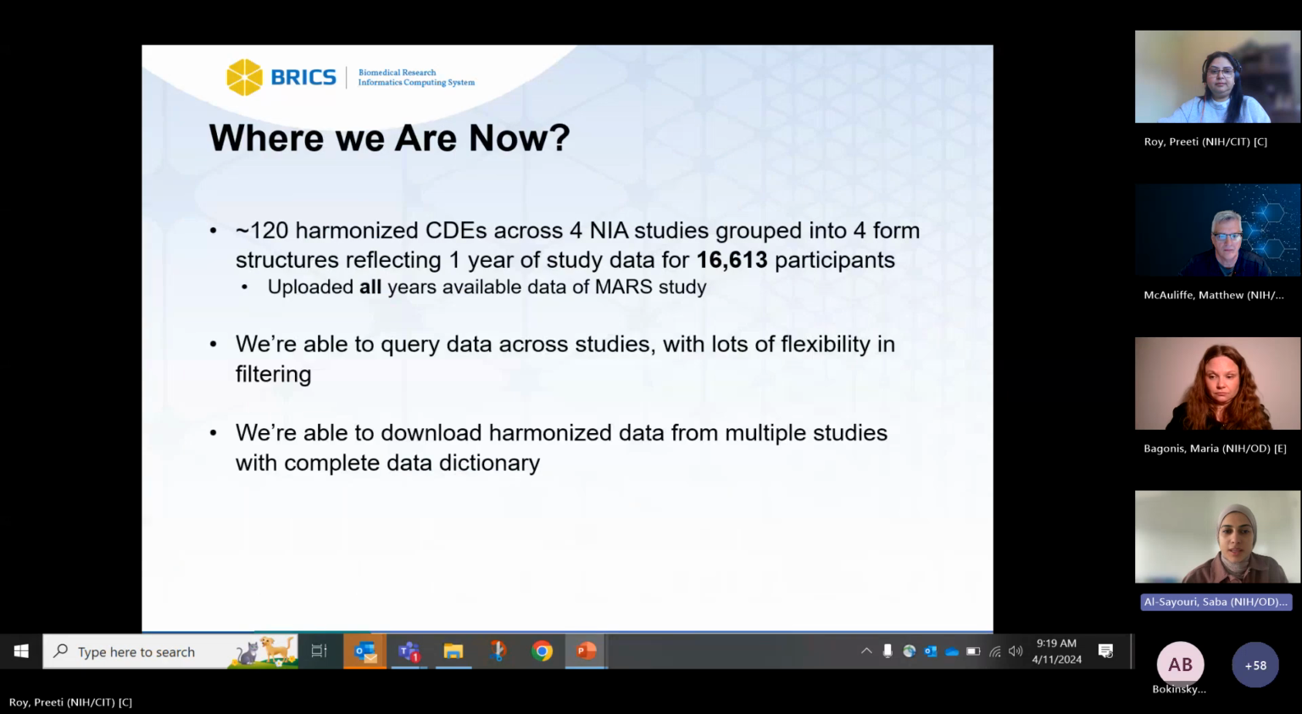Next slide, please. Now, where we are right now: we have around 120 CDEs across the 4 NIA studies. We have already grouped them into 4 form structures, reflecting the first year of the data for around 6,013 participants. And one thing I wanted to mention is that for the MARS study, we have finished uploading all years available for that particular study.